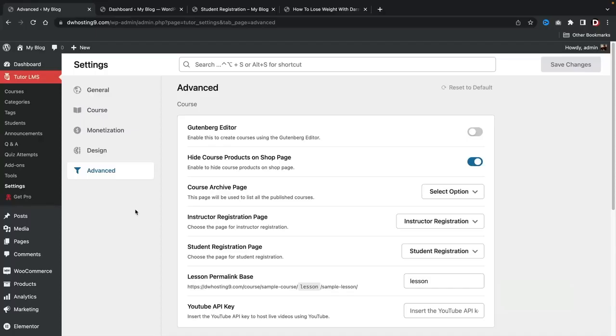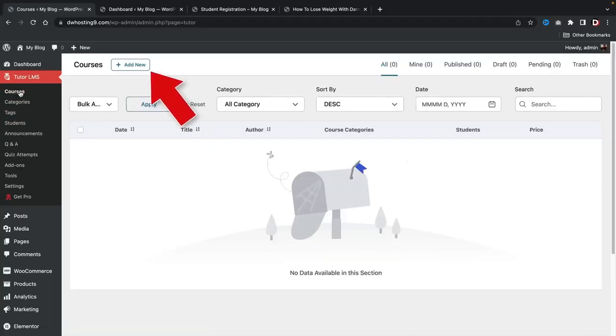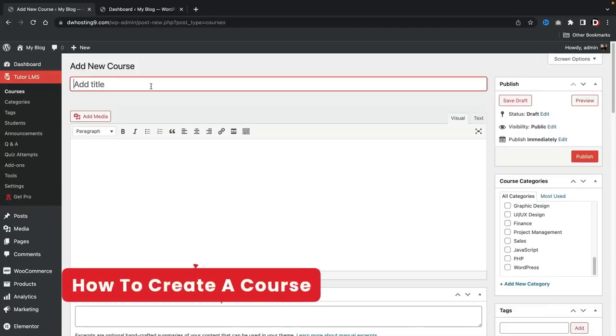All right, so we have now completed all of these settings. Now let's go ahead and jump into how to create a course. So to create a course, let's go over here and click on Courses, and let's create our first course. So right here, I'll click on Add New. All right, so let's go ahead and give our course a name.